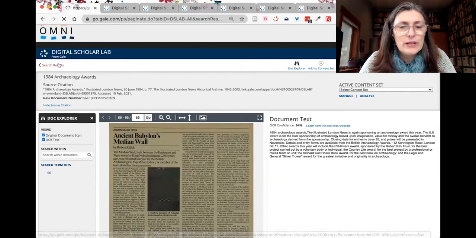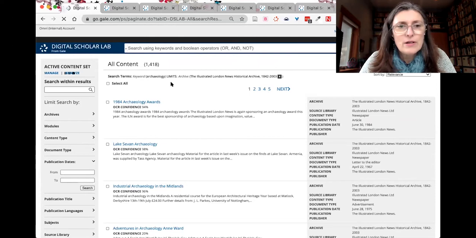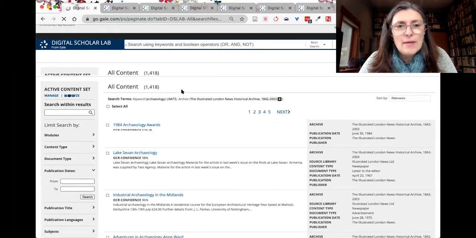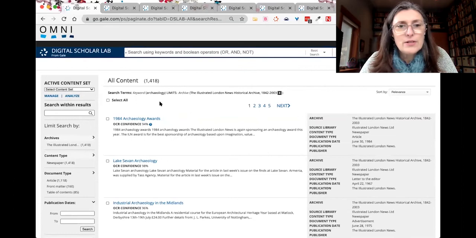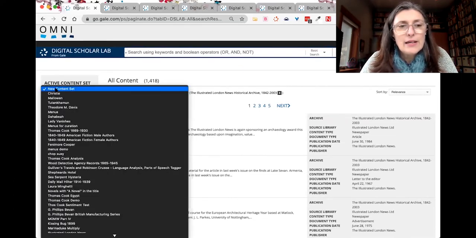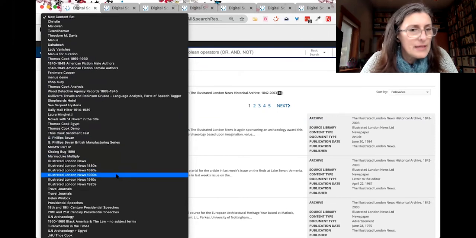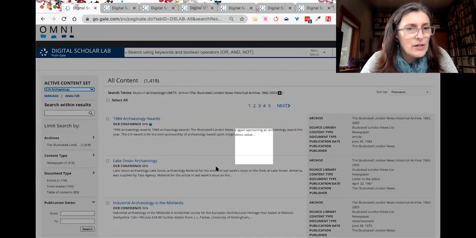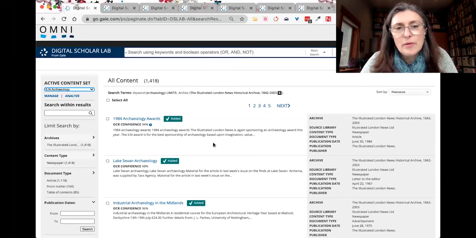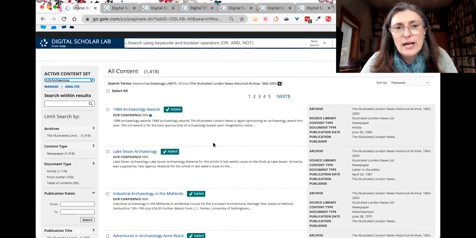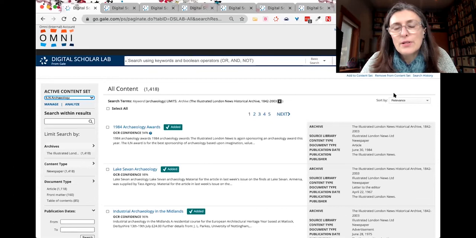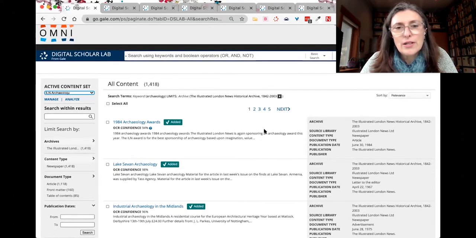For now, we'll assume that I'm happy with the results of my search, and I want to add all of this material to a new content set. So I can create a new content set here, but I've got a content set underway, and it is my Illustrated London News archaeology content set. And you can see that all of these documents have been added to that set. And I went on to continue searching and curating, and I'll show you what I ended up with, which is still a work in progress.